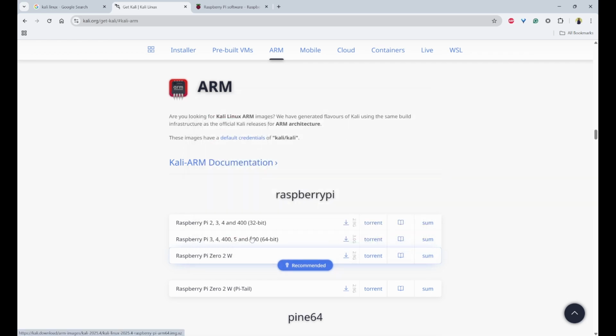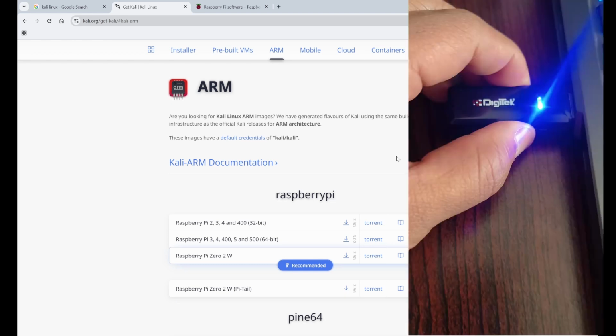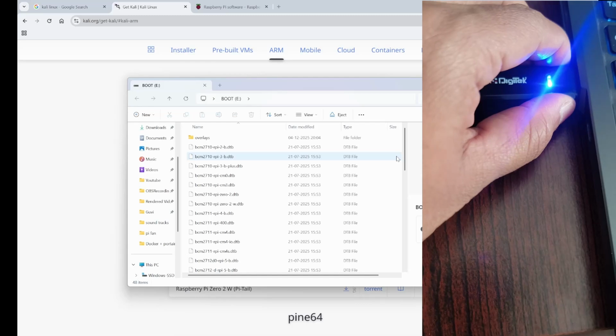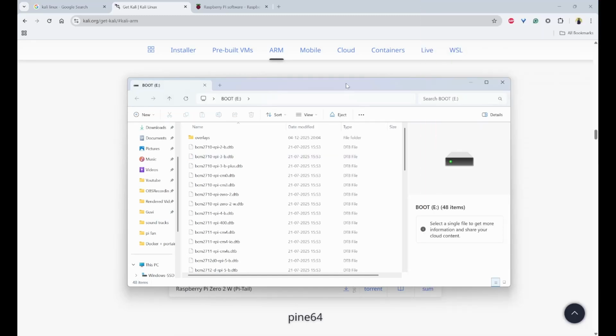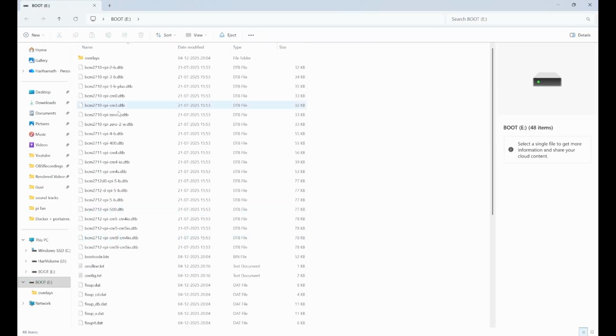The next thing that you need to do is add an SSH file and a WPA supplicant file, which is used to connect your Raspberry Pi to your Wi-Fi. To do that, you need to replug your SD card reader. First remove it, now add it. After inserting the SD card reader, you can see this boot as a drive.